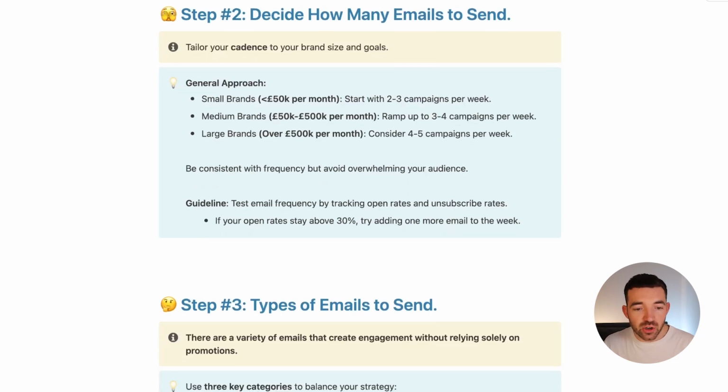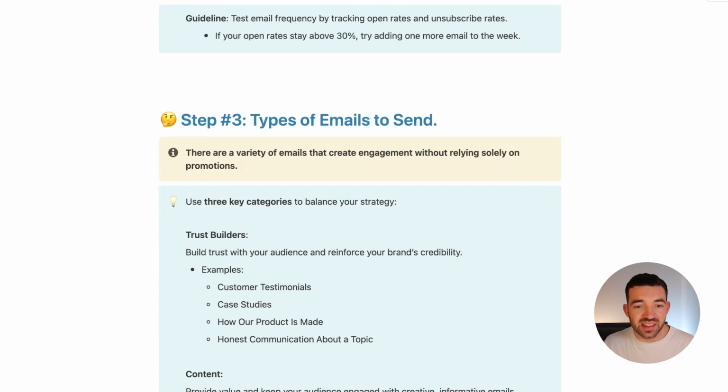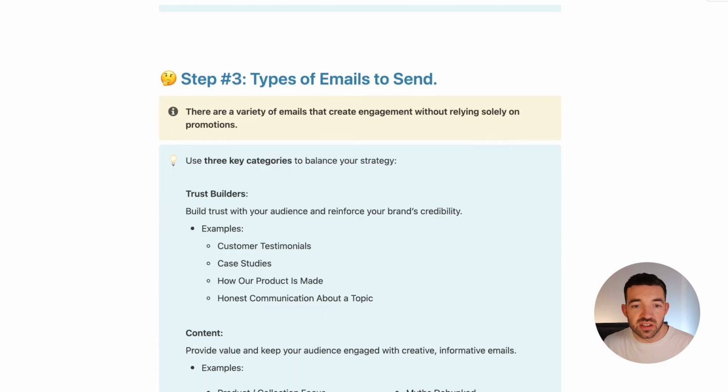The next step in building out your email calendar is understanding the types of emails that you want to send each month. So as I've discussed, you're maybe at a point where you feel like your email calendar is pretty dry, you're sending the same styles of emails month on month, and you want to come up with fresh ideas to keep your audience engaged. And here's how you do that.